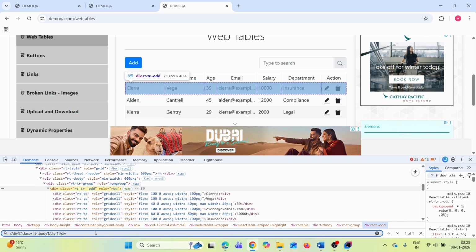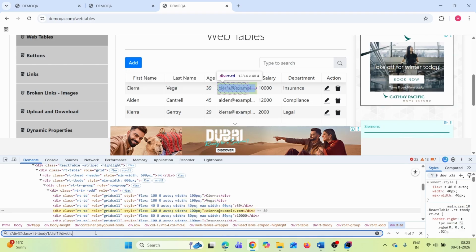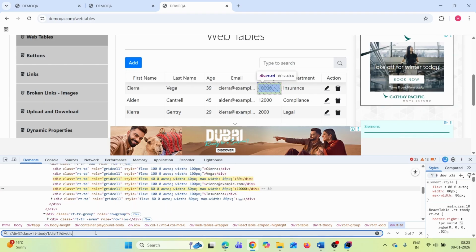And from that div, again another div is there. So basically that will show all the columns. Now it is navigating through all the columns of that particular table. Understood. So yeah, perfect.